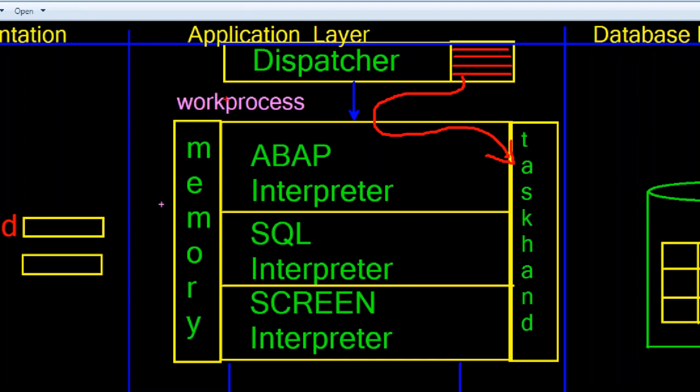Next, the memory. Each and every work process needs some memory to process the user request. Each work process needs a minimum of 75 to 150 MB. So every work process needs about 150 MB to process the user request. That memory is assigned by this area, the memory management area, depending on the incoming request.